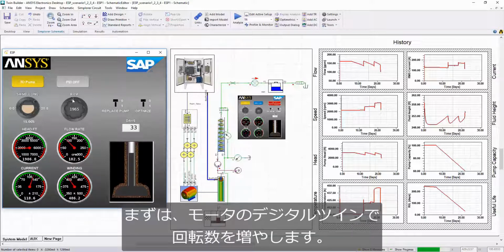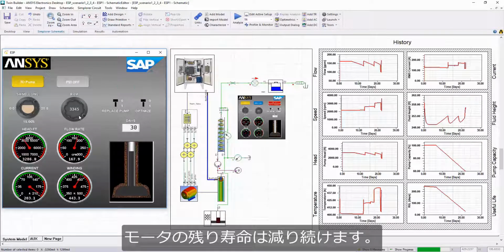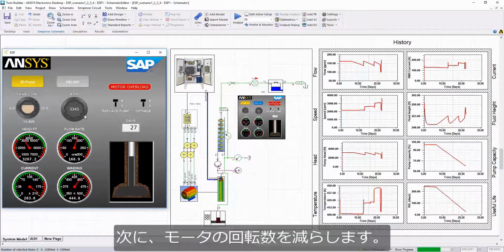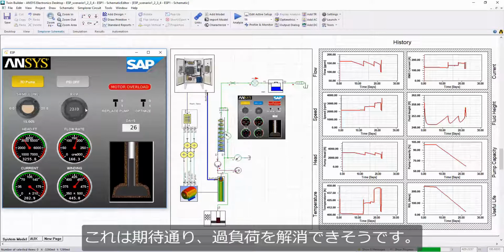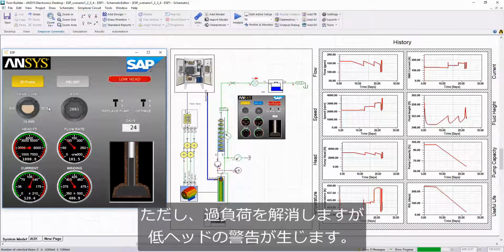First, we increase the RPM on the twin of the motor. This is not correcting the motor overload, though, and the remaining lifetime of the motor continues to decrease. Next, we decrease the RPMs of the motor, hoping that this will resolve the overload situation. It does, but this has resulted in a low head warning.